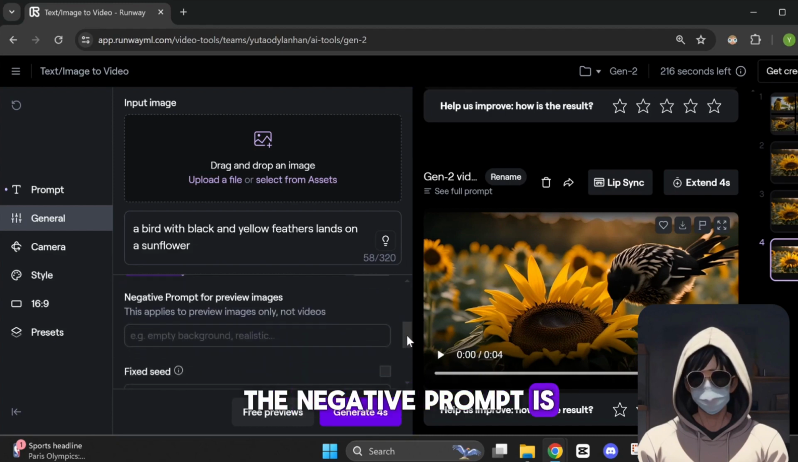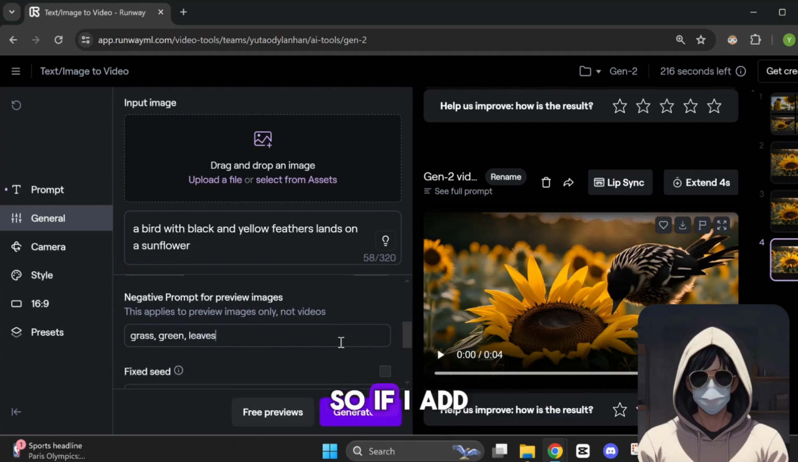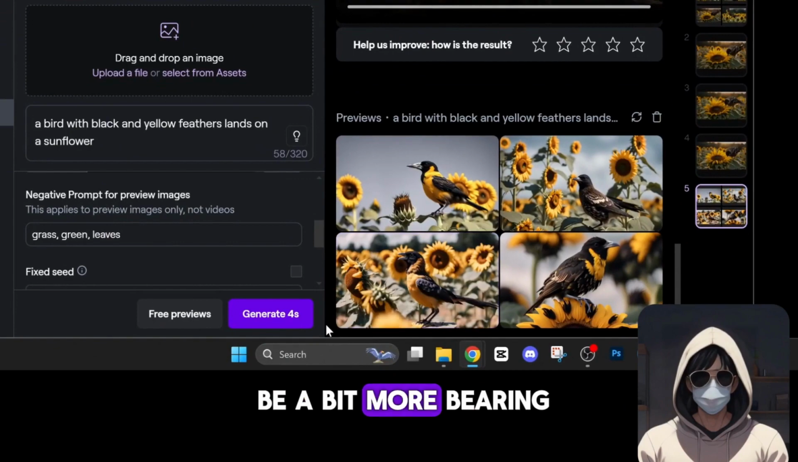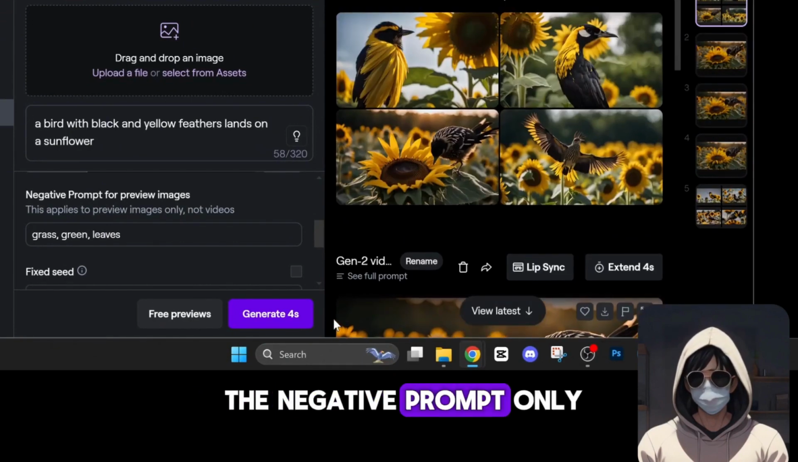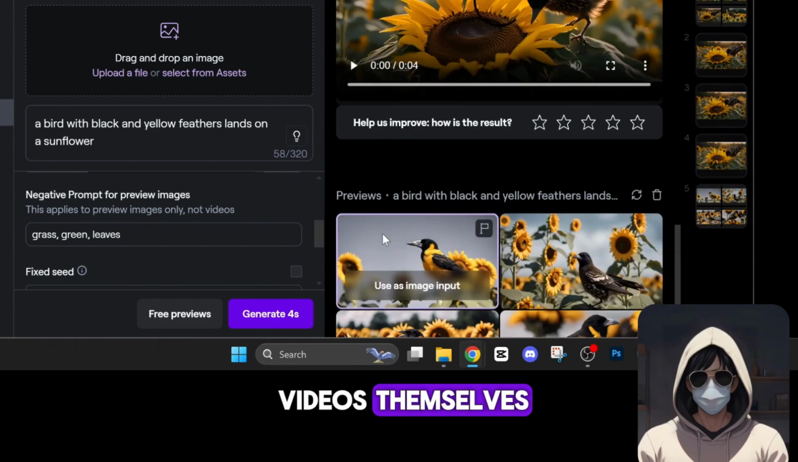The negative prompt is where you enter what should not appear inside the preview photos. So if I add in grass, green, and leaves in here, the preview images will be a bit more barren without as much vegetation in them. But keep in mind that the negative prompt only applies to the preview images and not necessarily the videos themselves.